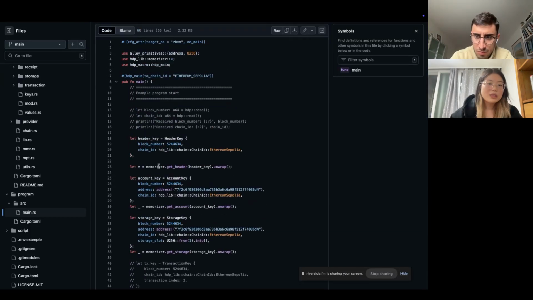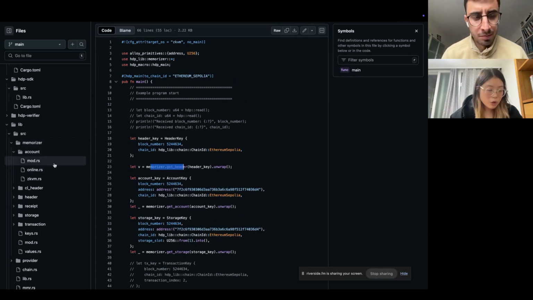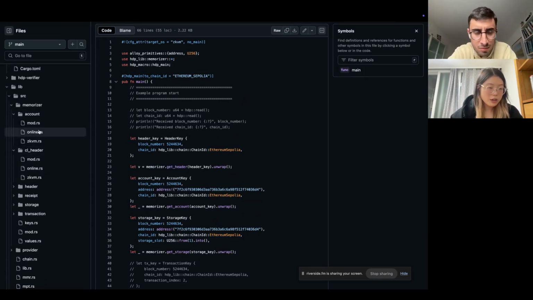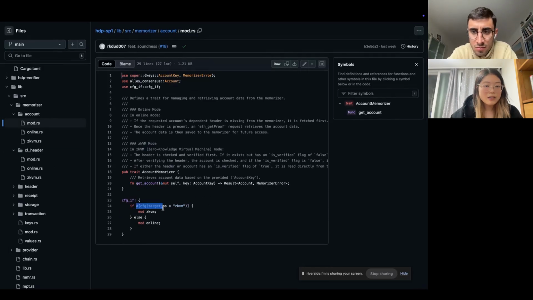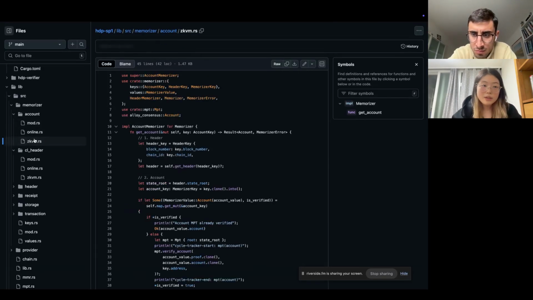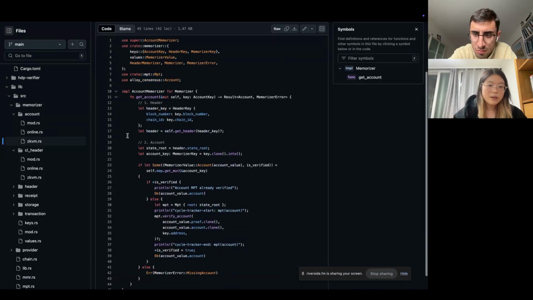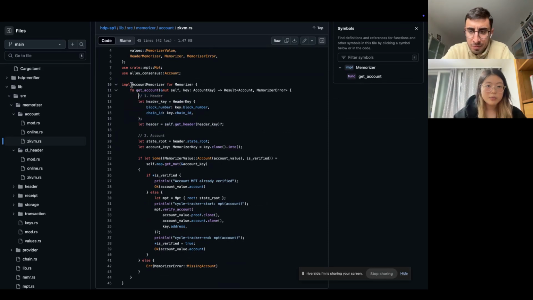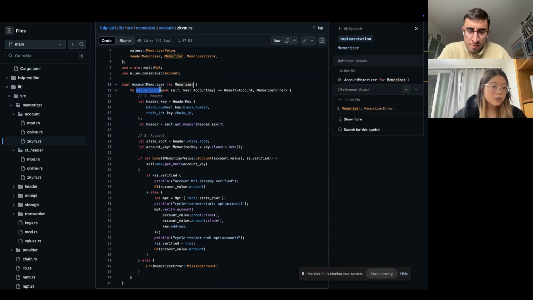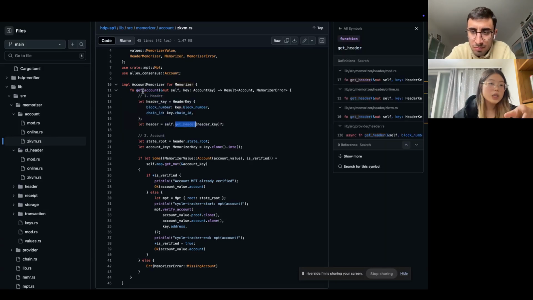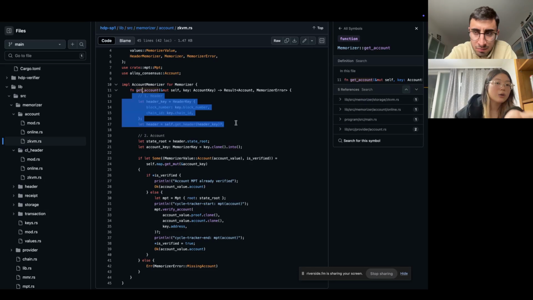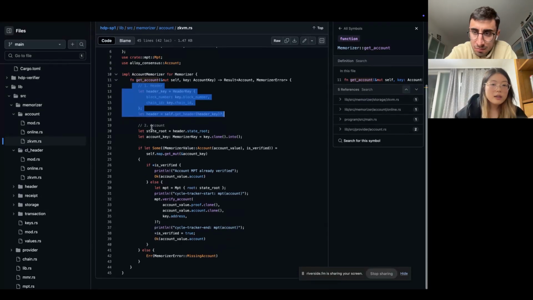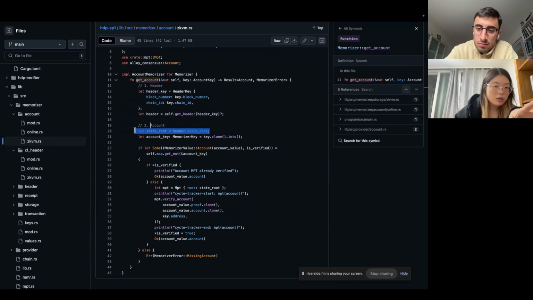So we still have the key and header memorizer, but if we revisit this file structure, now we need to compile as a zkVM. So instead of fetching, we first verify the relevant data. For example, if I want to get the account, we first need to make sure that the header this account relies on is indeed sound. We have to check this first. And then second, we retrieve the state root from the header.